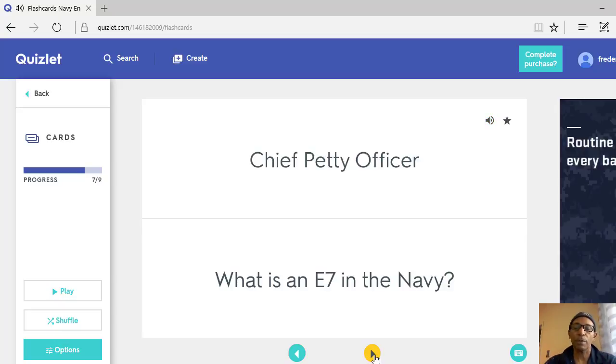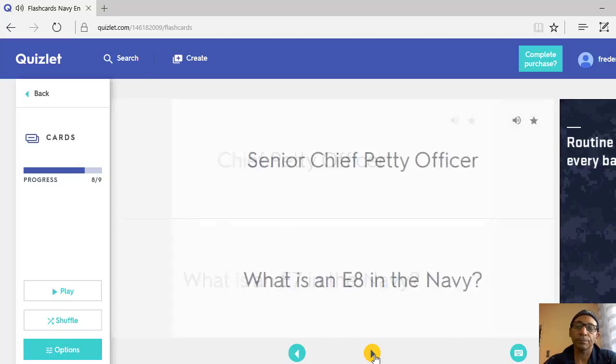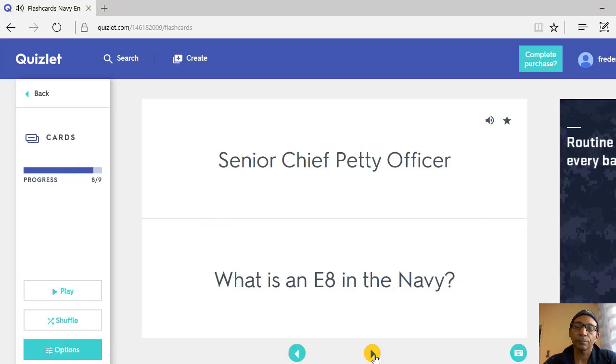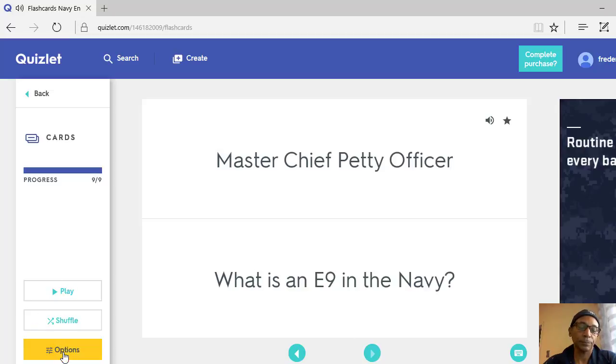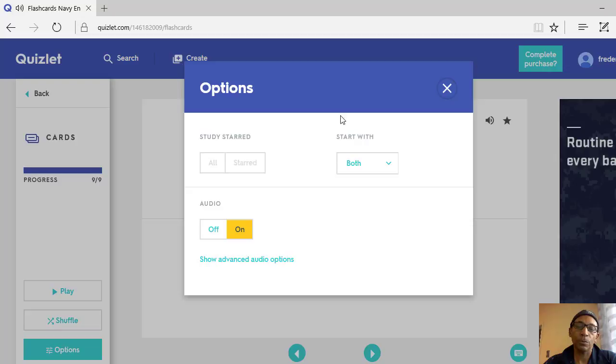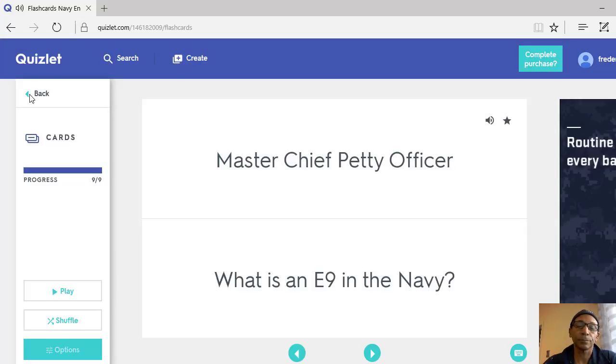Most of the students will probably get that one right because I'm standing right there in front of them. Senior chief petty officer. Master chief petty officer. What is an E9 in the Navy? Okay, you go back to options. Like I said before, you could use both or you can just do the definitions. After they've learned it and we repeated it enough, it may take several lessons or one or two lessons.